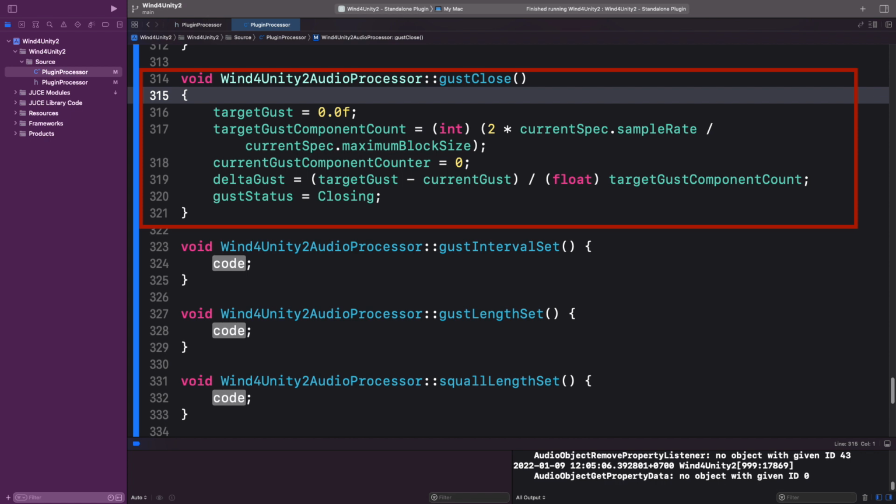As I said before, this is at the end of a gust, we don't want it suddenly to go to 0. We want a nice smooth transition to 0, and there are a number of occasions when that can happen, i.e. the active button has been turned to 0, or we've reached the end of the length of a gust. So what we'll do here is we set the target gust to 0, and the target gust component count, we're going to close this down over 2 seconds. So we cast to an integer, we do 2 times current spec sample rate divided by current spec maximum block size. So that will be the number of frames needed for 2 seconds.